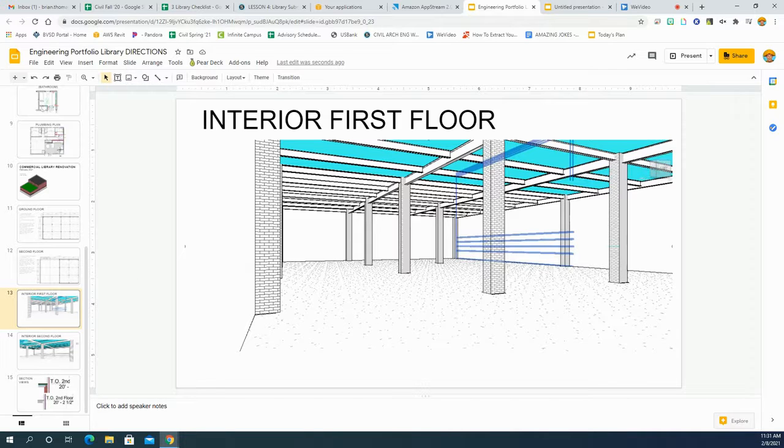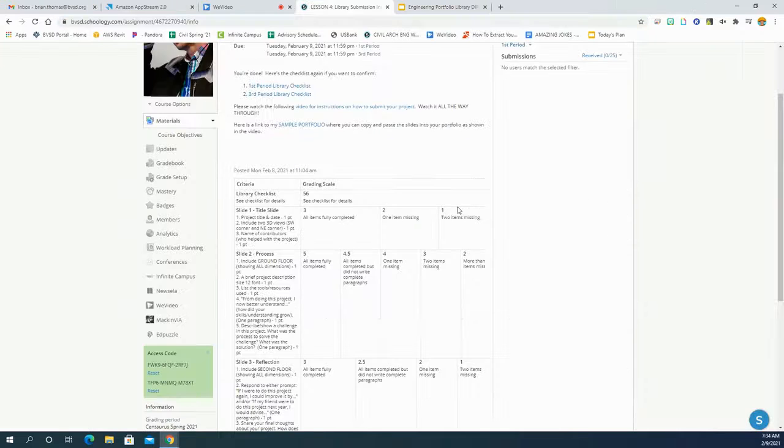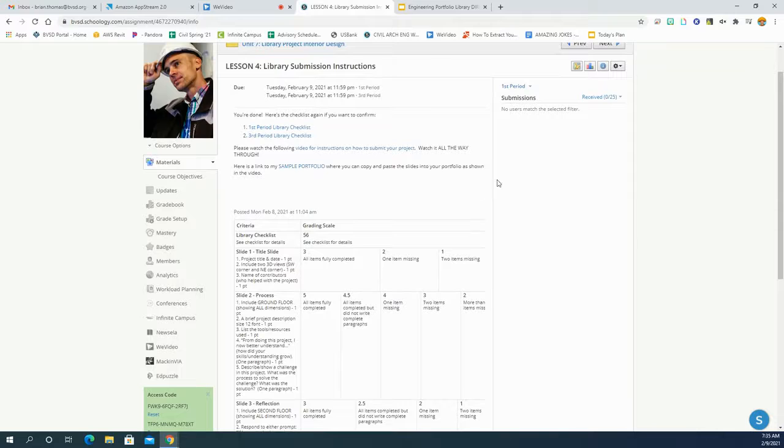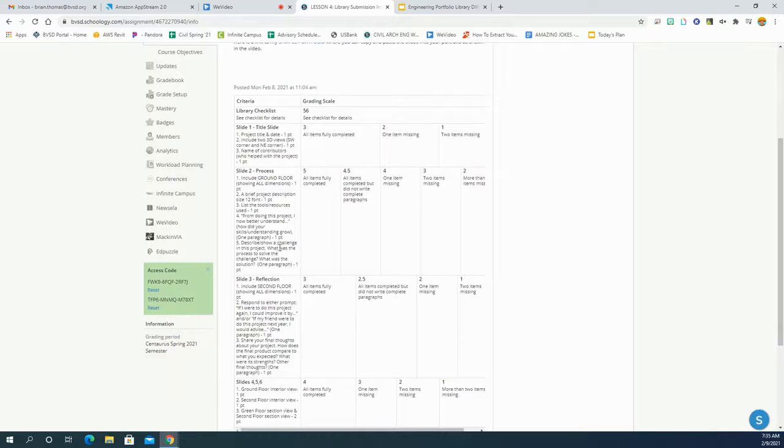Once that is done, then I'm going to need you to get a copy of your link. So click on that, copy that. Submit your portfolio link into Schoology. So submit your assignment and copy and paste your link into that submission so that I can access it. And just a reminder here that the rubric is showing you all the things that I'm going to be scoring on. Make sure you write in complete paragraphs to get full credit for those submissions.